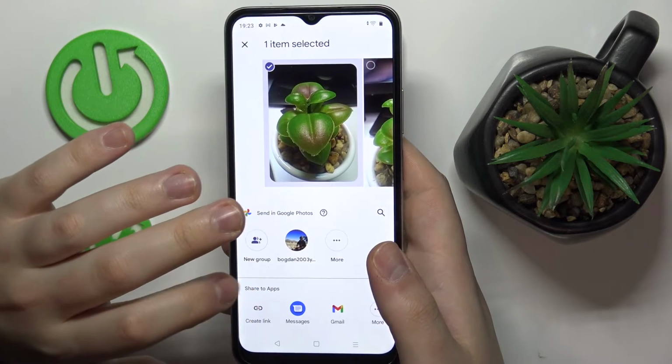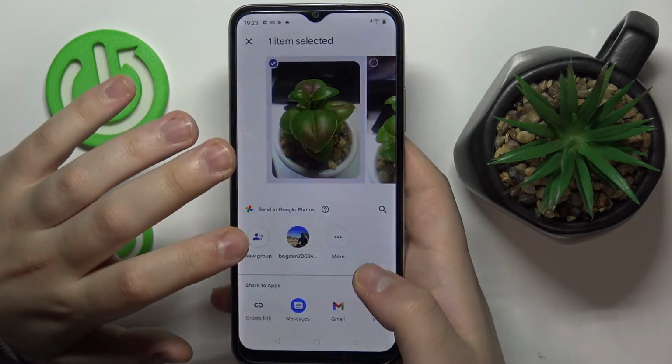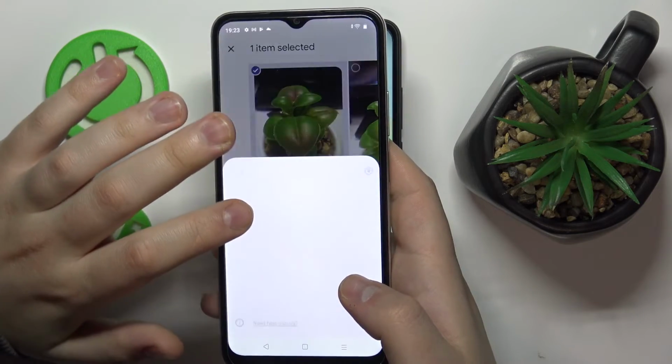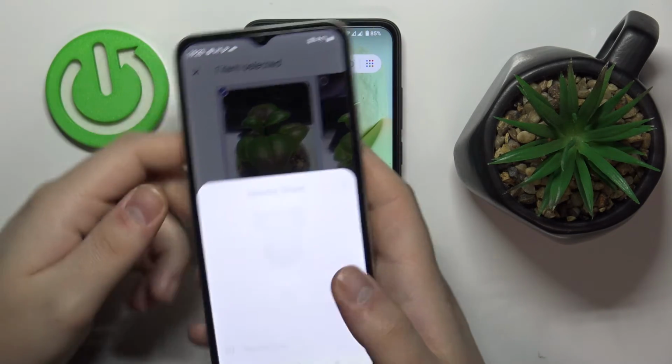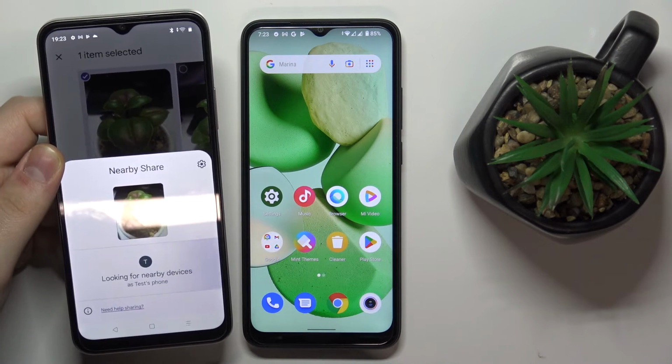So I'll go for the Nearby Share. Here it is. Then wait until my Realme, not Realme, excuse me, the Redmi gets discovered over here.